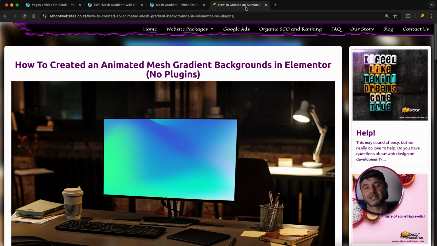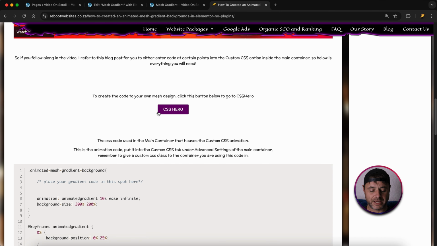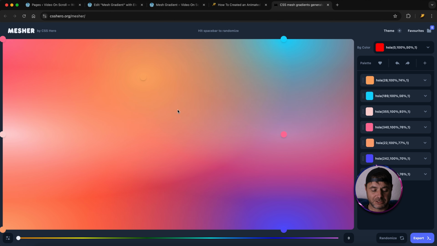So if you click in the link in the description, you'll see the resource page that I have. If you scroll down, you will get to a button over here that says CSS Hero. We just click that and it's going to take you to the website directly to where we want to go.